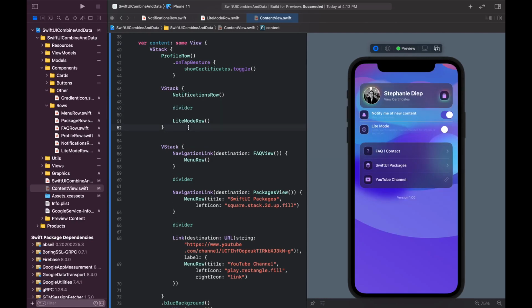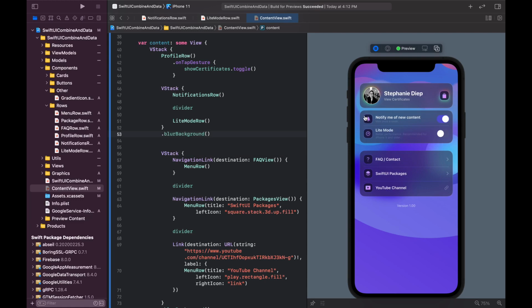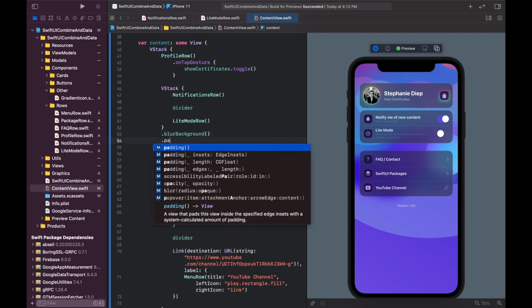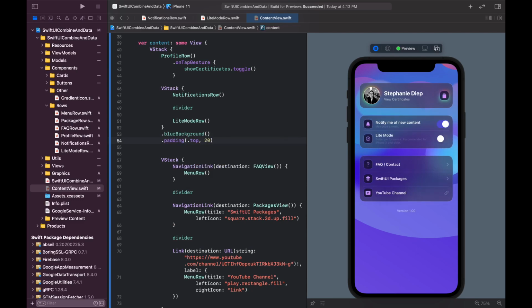Then we need to add a blur background on this VStack. So we will be using the blur background extension that we created before. So we'll do .blurBackground. The only thing left to do is to add some padding on top of this VStack. So we'll do padding, top, and we'll add 20 pixels of padding.